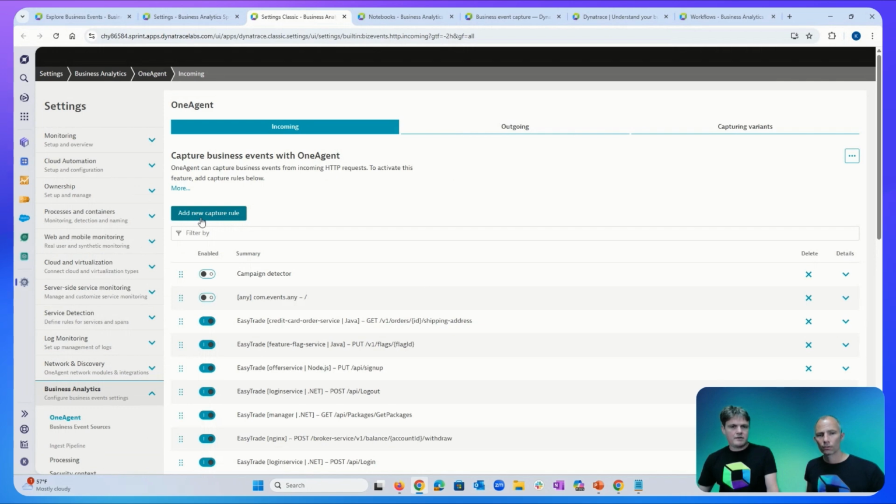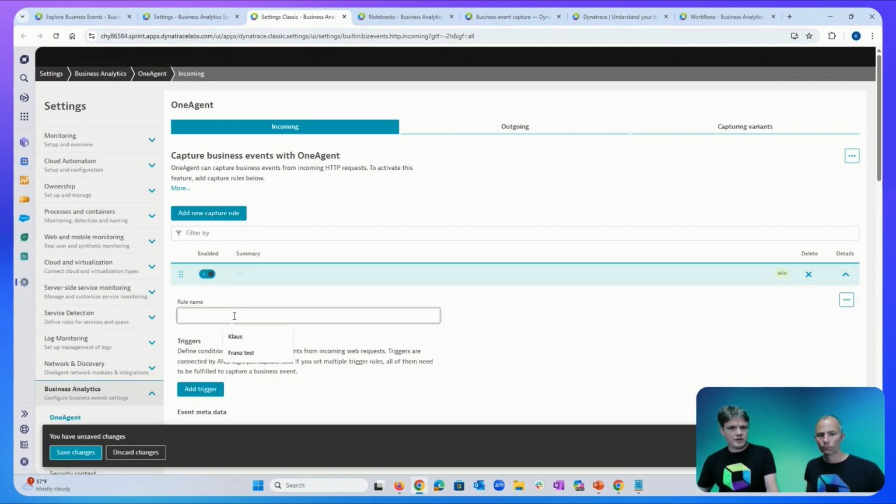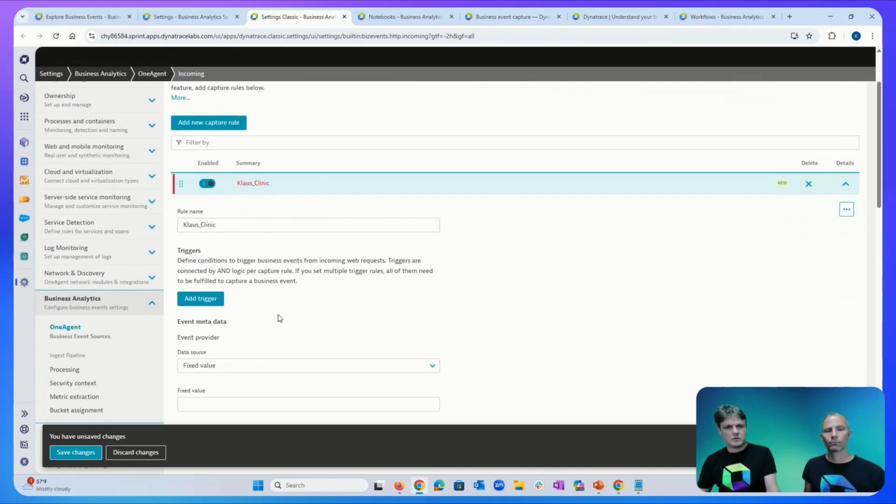When I add a new capture rule, I'm being asked for a new name. I simply call it Klaus Clinic, and that's the name that shows up here in the summary. So take something meaningful that may help your colleagues as well.